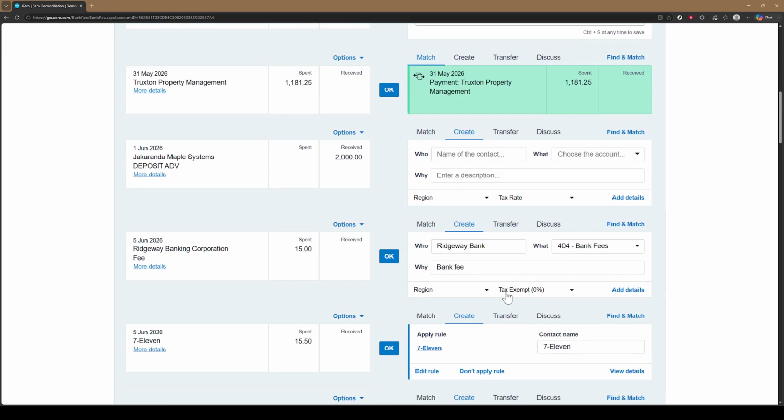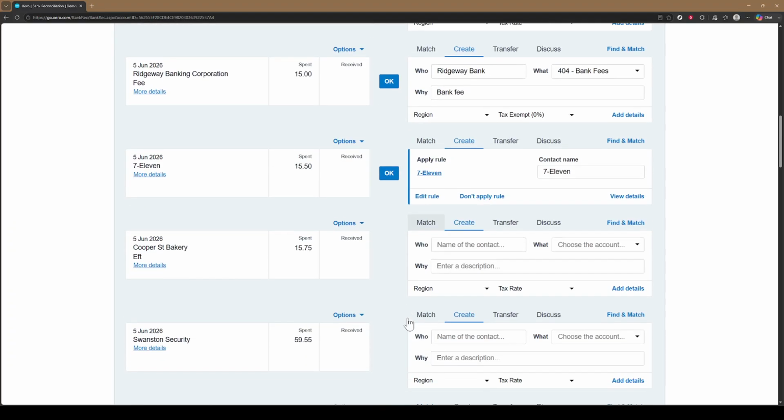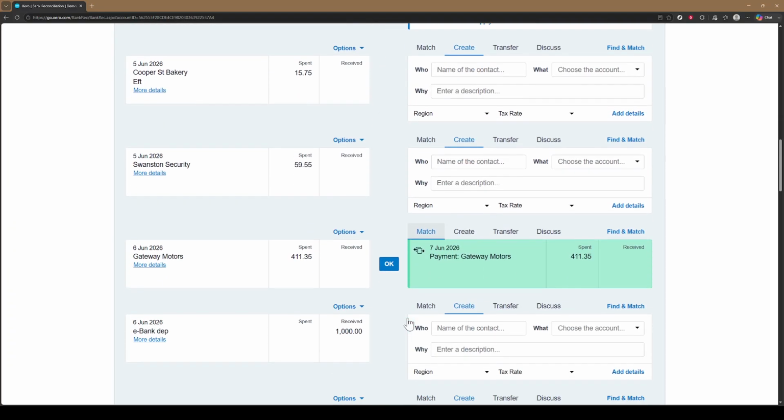That's how to reconcile a bank transaction in Xero. By following these steps, you can maintain a clear and accurate financial overview.